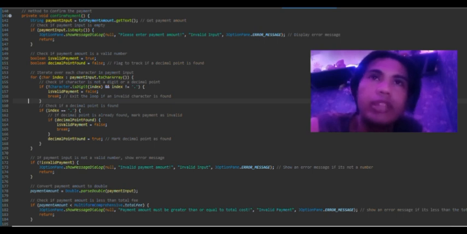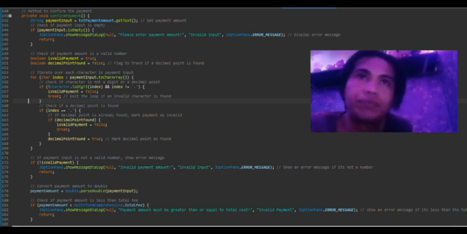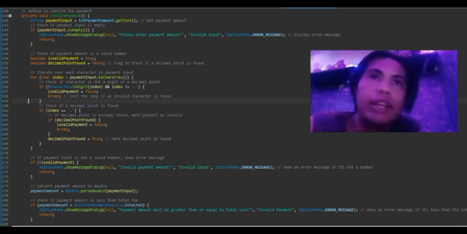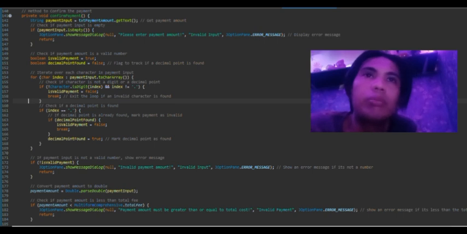And then after that, we will use the if condition to check if the payment input is empty. If the payment input is empty, an error message dialog will appear, and it contains please enter payment amount, invalid input. And then a return from the method will be used.